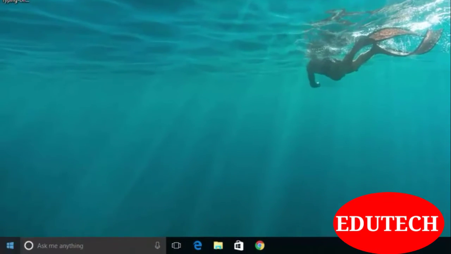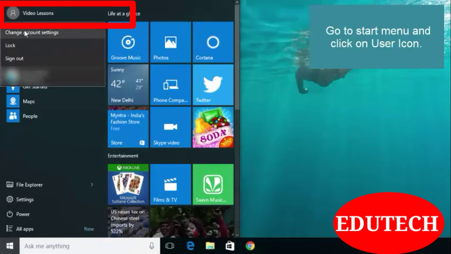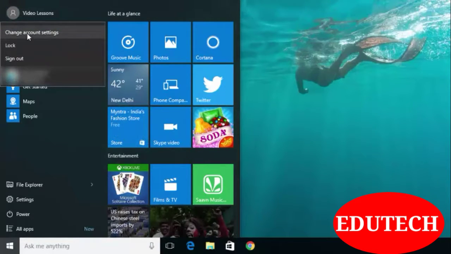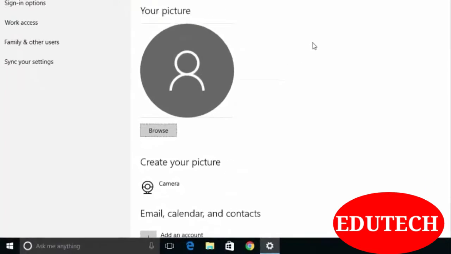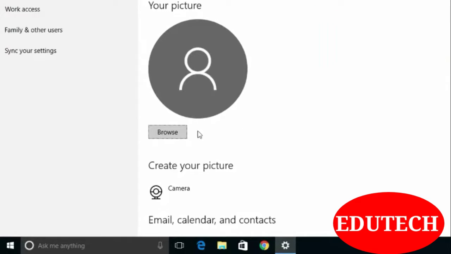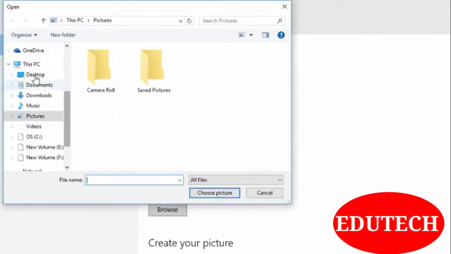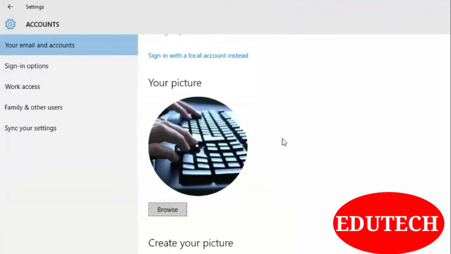First go to the Start menu, go to your user icon and click on that. You will find the Change account settings option. Click on this option. Now you will see various options here. First, we will see how to set your account picture. To set your account picture, click on this Browse option that is under your picture menu. Go to where your picture is located and select that picture. Your account picture has been set.